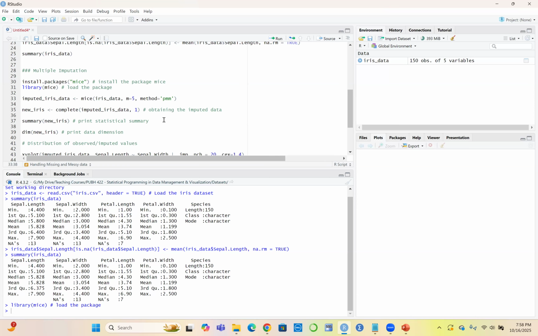By so doing, you actually allow the algorithm to replace the missing data several separate times, okay? So in this case, M equals 5 means that the data will be imputed 5 times, in 5 separate times, and eventually the best one will be taken for replacing the missing data. And then with the method PMM, the PMM represents the predictive mean matching, okay?